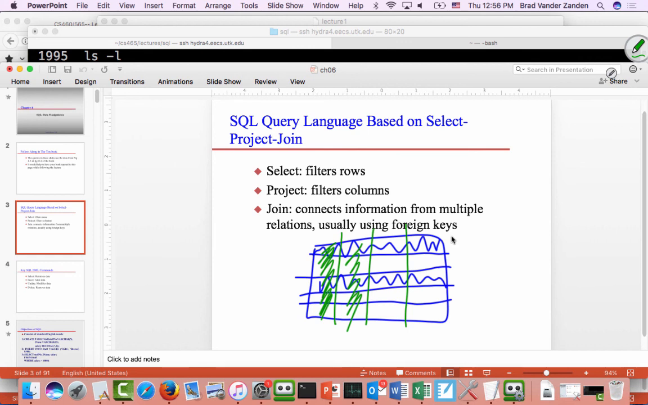And then join is a way to combine information from multiple relations. Today, as I said, we're primarily going to focus on single relation queries. If we have time, at the end we'll get briefly into joins for sure. Next Tuesday we'll talk about joins. But these are the three basic operations that the entire relational model is based on.